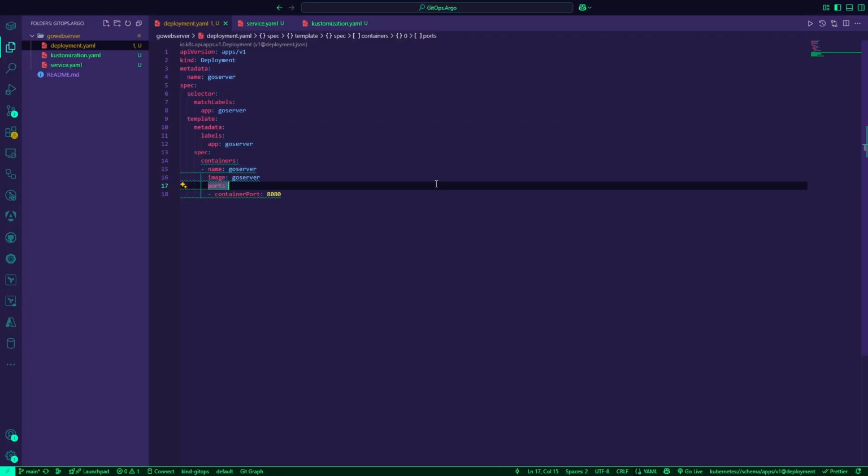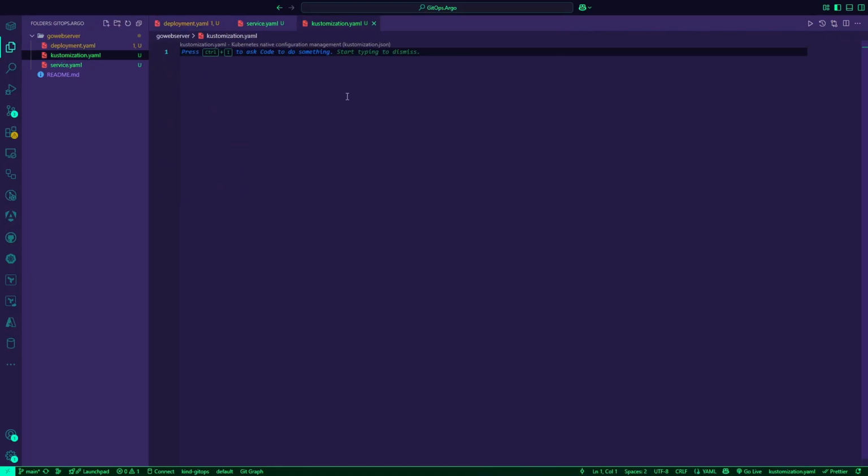Okay, and now comes the fun part. So I defined the placeholder that I want Customize to replace in the future. I want it to replace the newly created Docker image in my Kubernetes deployment. Okay, but I need to tell it to do this replacement. And for this, there's this customization YAML file that will allow you to define this replacement, okay?